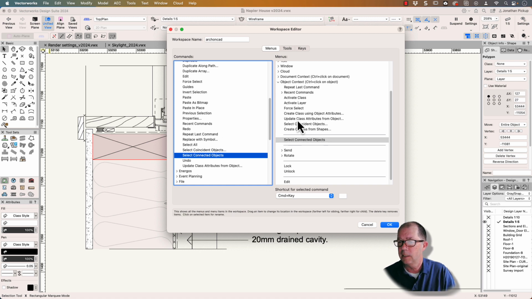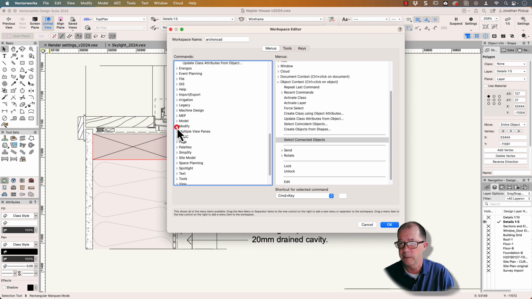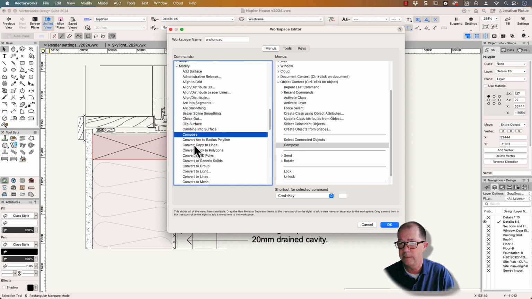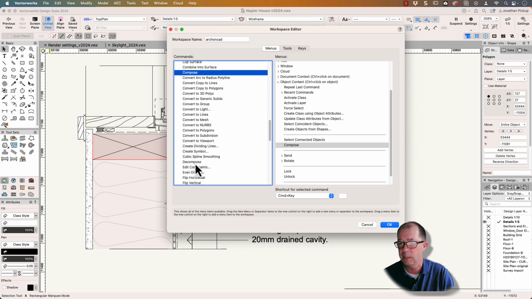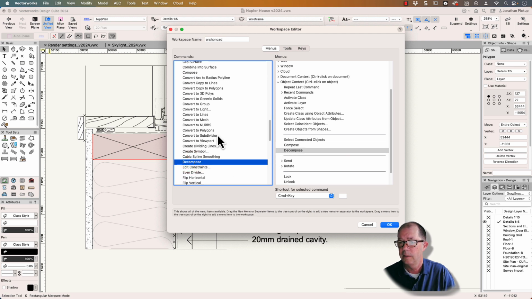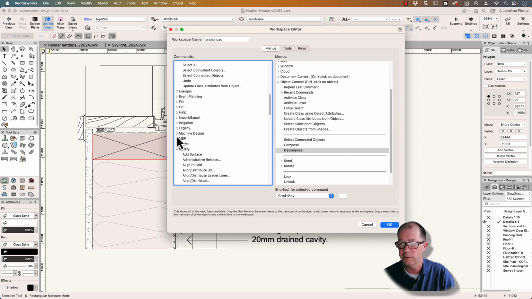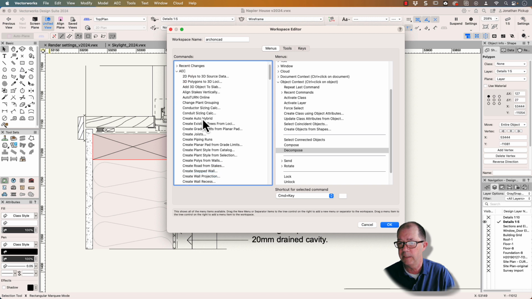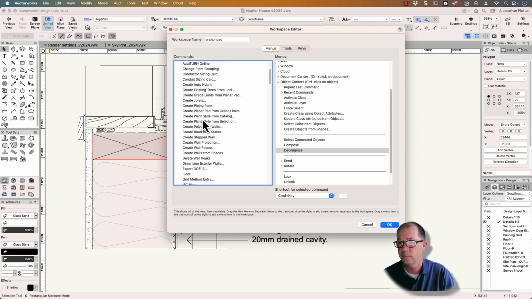What about compose and decompose? They're under modify, so I'm looking for compose. I use this quite a lot. And decompose, which is here, I use that a lot. And I also use a lot of the architectural ones. So let's have a look for AEC. We want to create roof.